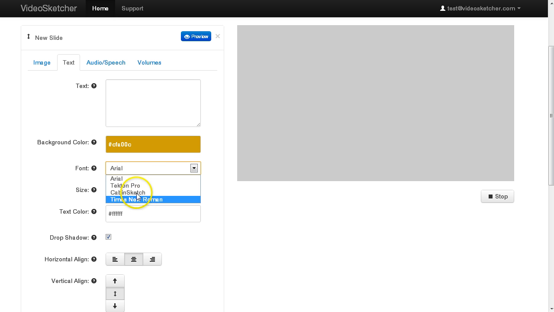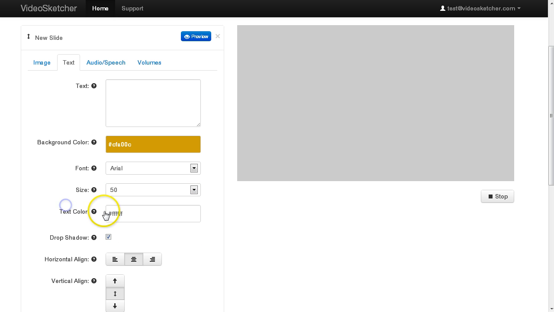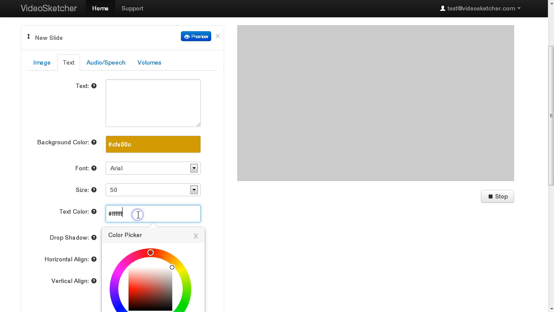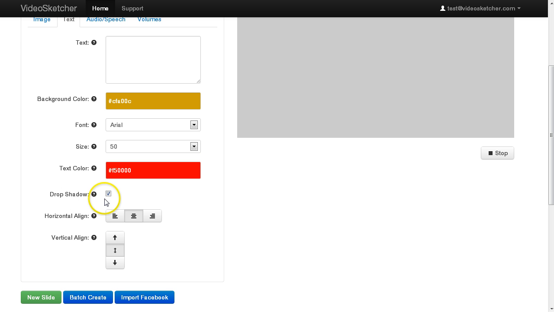You can select from a few different fonts here. There'll be more added in the future. We've got just a handful here to pick from. And then you can pick the size of the text and the color. Same thing here, color of the text, color picker. And you can apply a drop shadow to it, and then choose your alignment for the text.